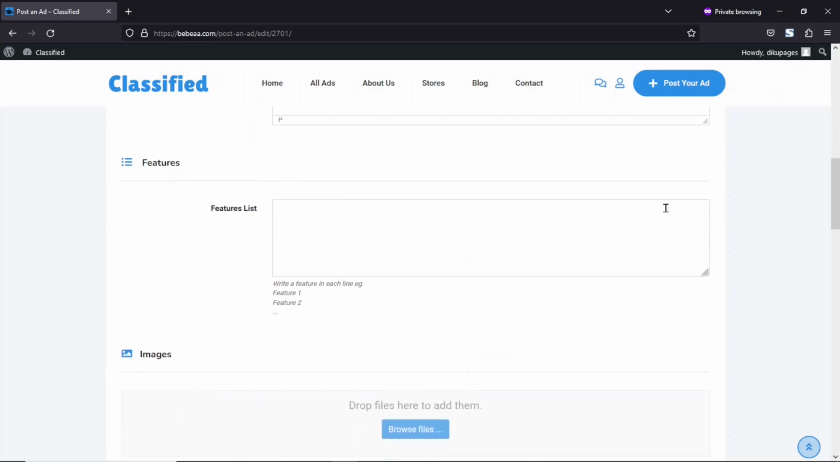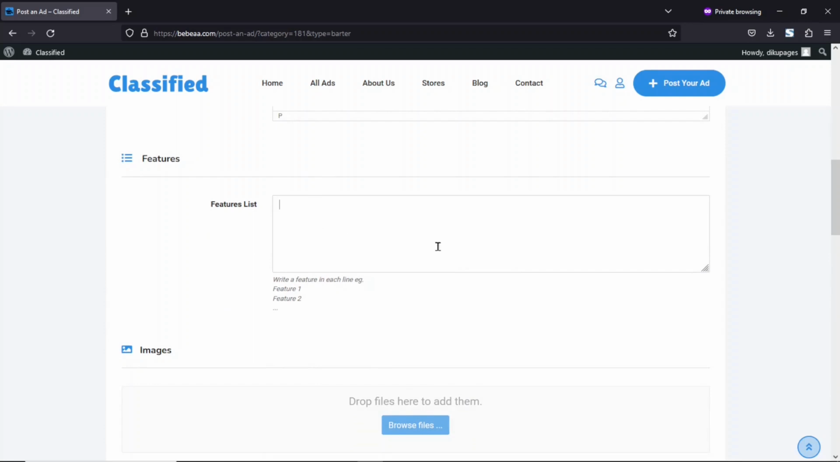Going down, I can add some features. Maybe I say blue color, hit enter. So if you want to add so many features, every single feature should come in a new line. I have wooden handle, something like that. Maybe rounded blade. Alright, I have 3 features.